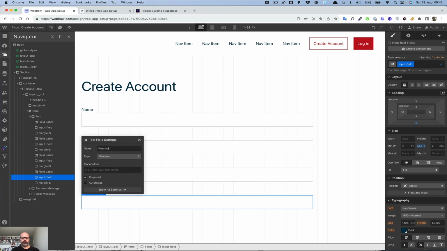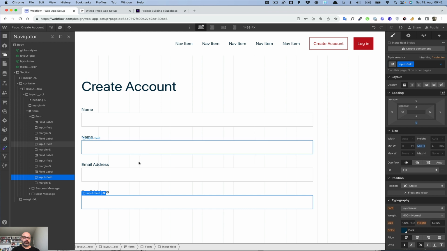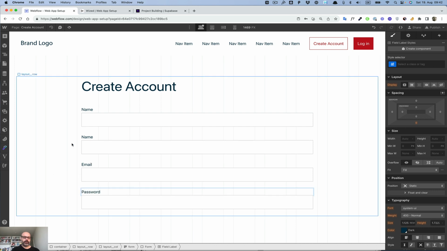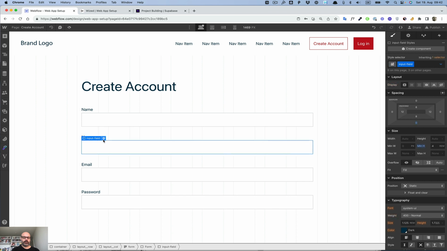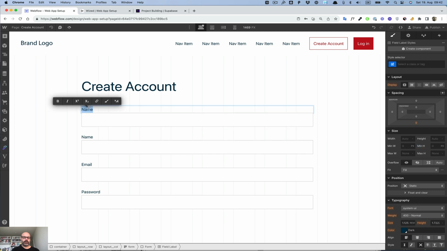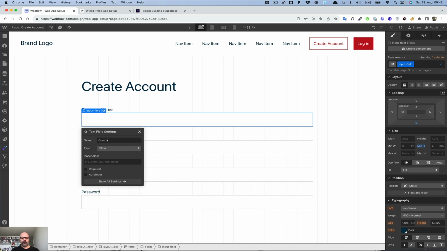password field, password. Email is email, password, name is name, right, and this is company name. Is that required? No.